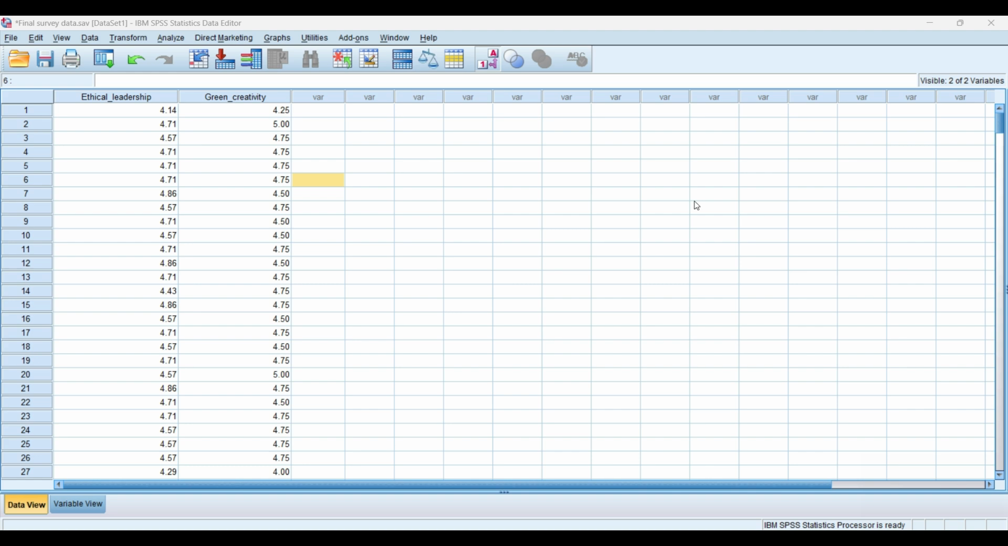So first of all, we introduce our data. We have one independent variable, ethical leadership, and one dependent variable, green creativity. In simple regression, we have one independent variable and one dependent variable. But in multiple regression, as you can see in my previous videos, we use multiple independent variables. However, in this video, we are going to perform simple linear regression, so we must have one independent variable.